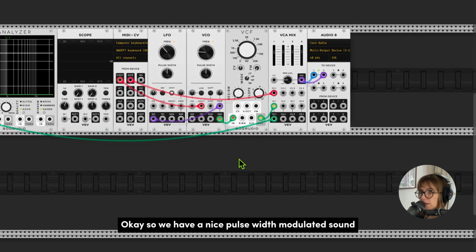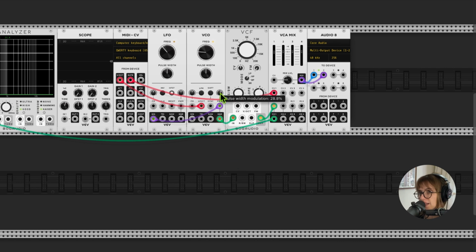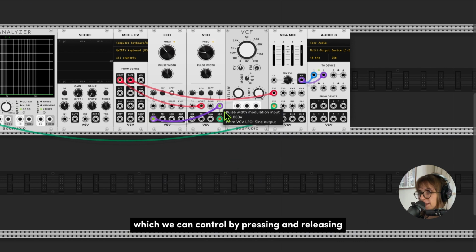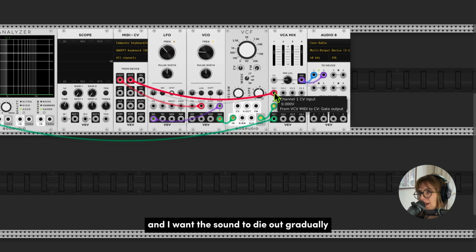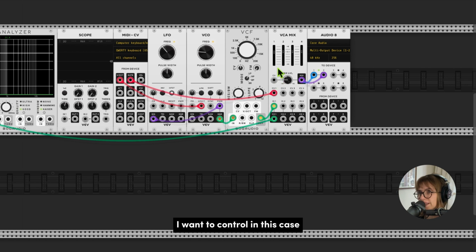Okay, so we have a nice pulse width modulated sound, which we control by pressing and releasing the keys on our keyboard. And you may think, well, great, that's it. But I'm picky. And I want the sound to die out gradually before I release my key. So in other words, I want to control, in this case, the amplitude of the signal over time.